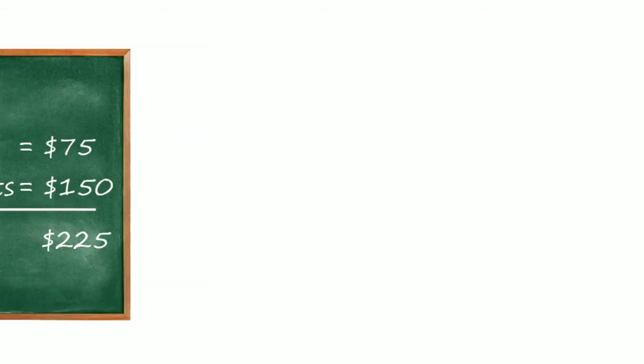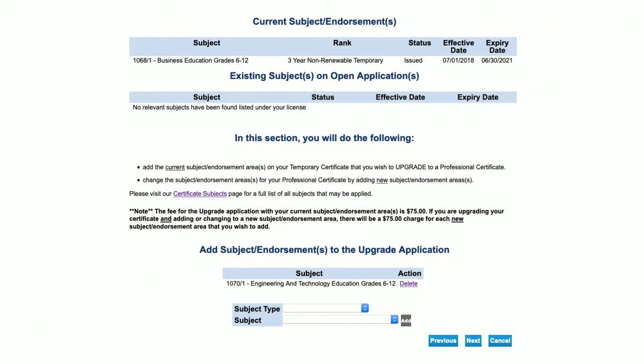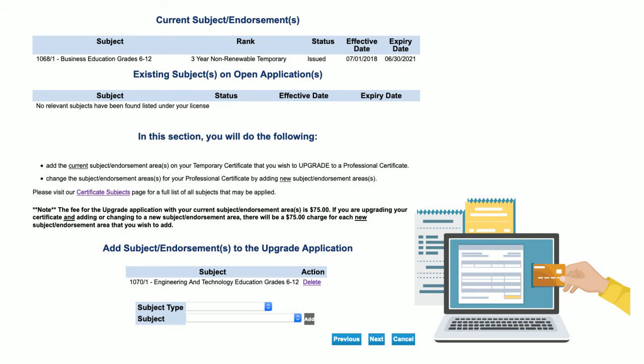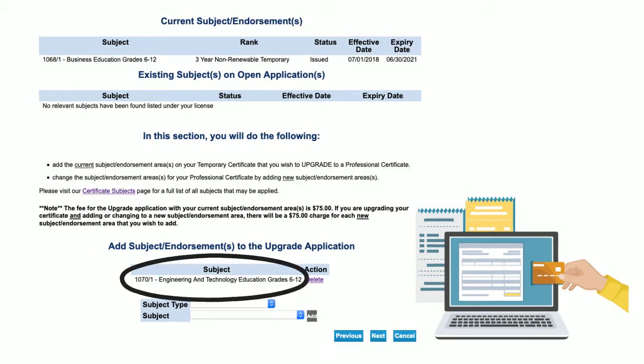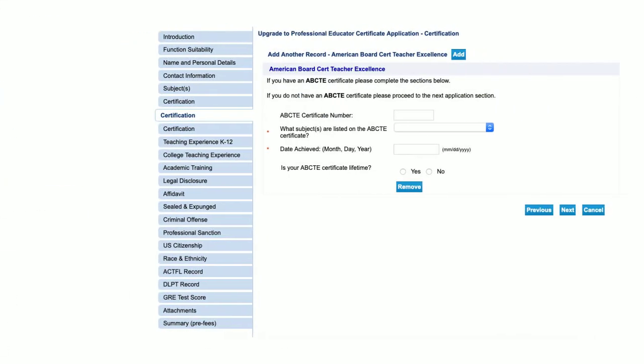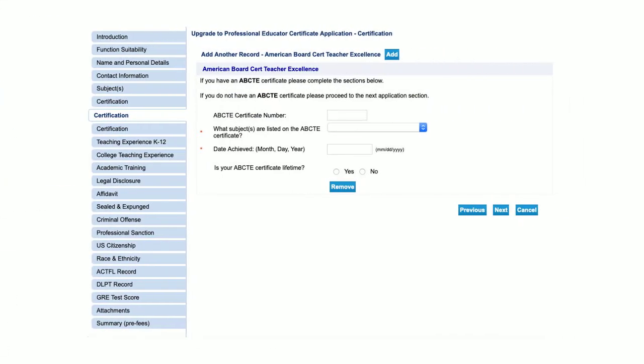Don't worry, you won't have to figure out how much you owe. Once you've submitted the application, you'll see a screen that tells you how much to pay. For now, just check once more to make sure you've applied for everything you intended to. Then click Next. Here we are, back to some screens that may look familiar.